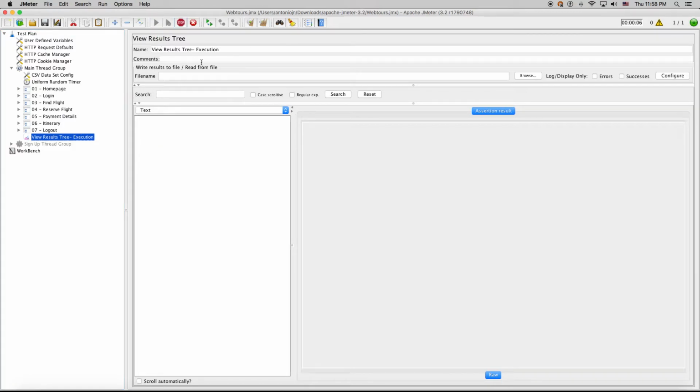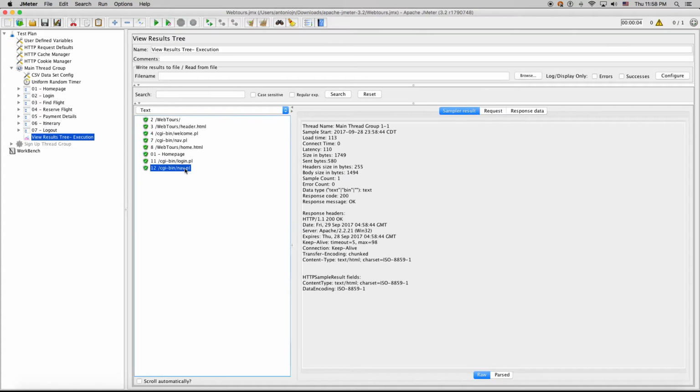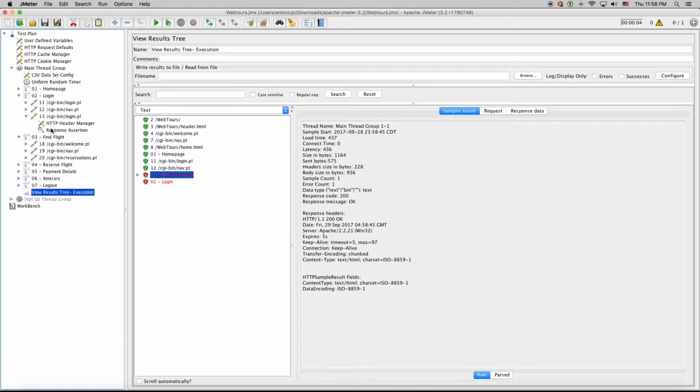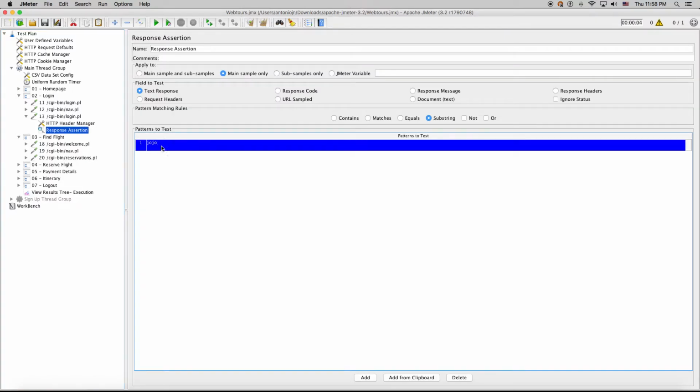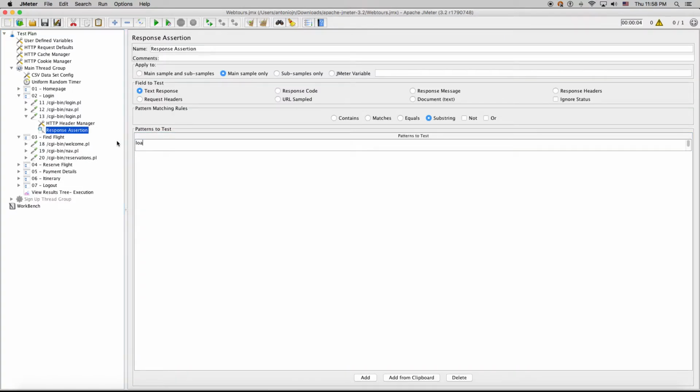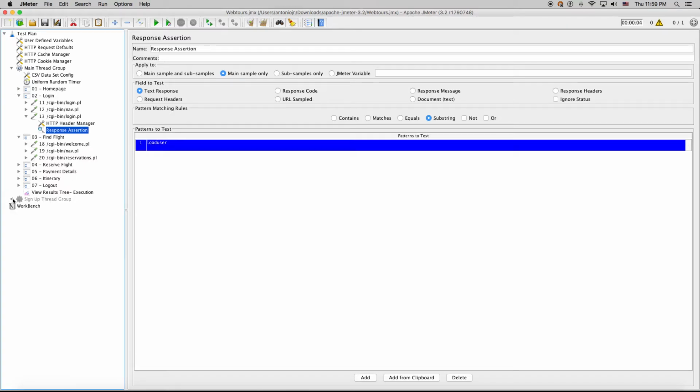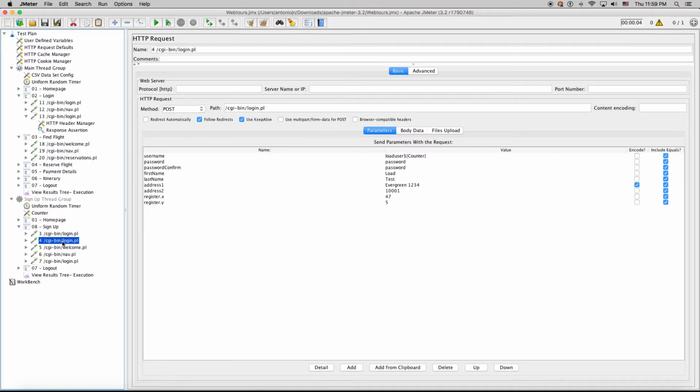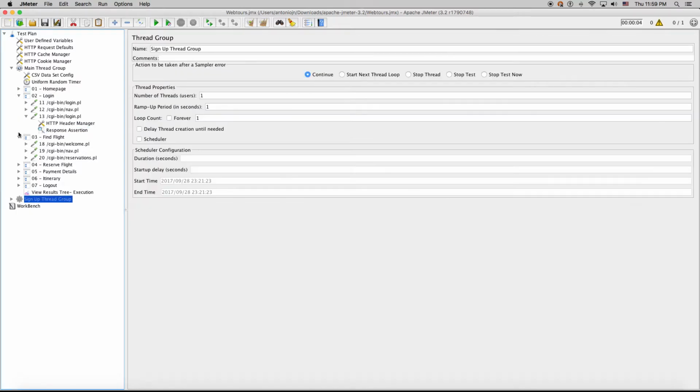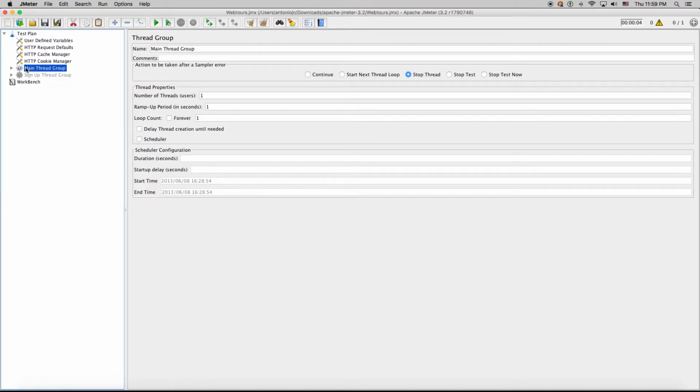Okay, let's execute it. So now I'm going to log in. Oh, the assertion. We need to disable the assertion, or probably just put that we're going to look for load user. That's correct. If we are looking for load user, it's going to be fine.